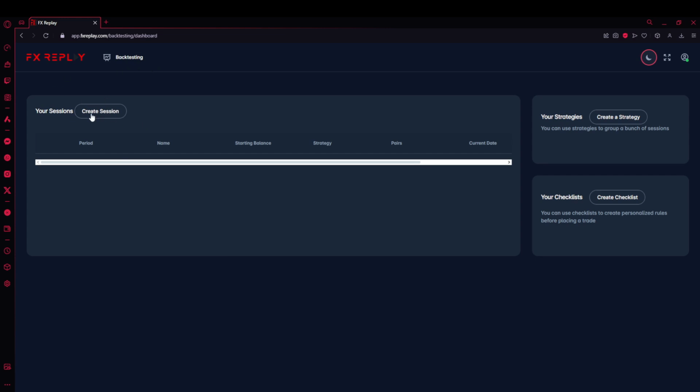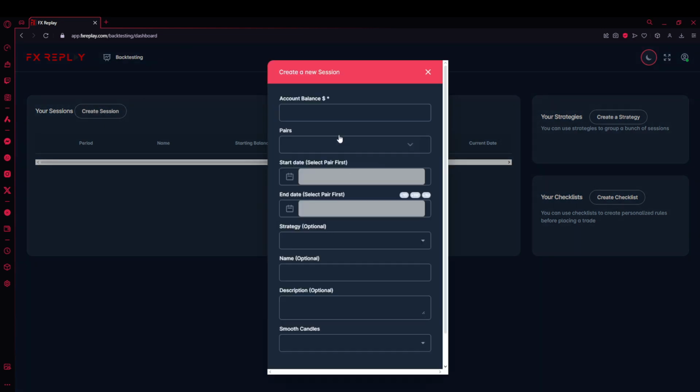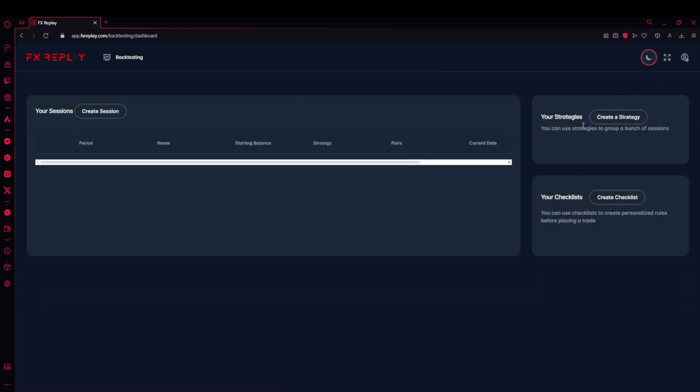So the first very important button is create the session. There you can start your first backtest or add another one if you have any. There you have the button to create your strategy. If you have a strategy, rules about entries, about your context, you can create the strategy and then add the strategy to the session. And a checklist for your trades if you want to personalize rules for your trade, for your entries.